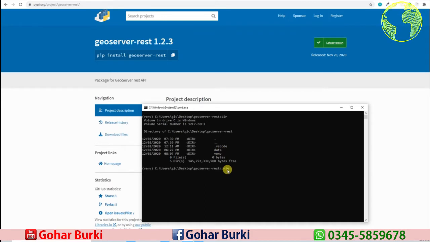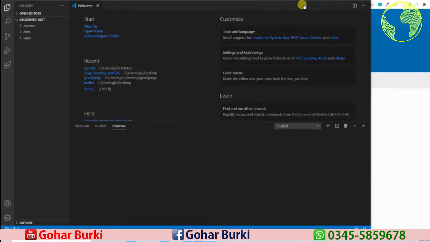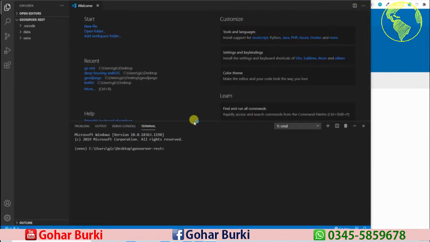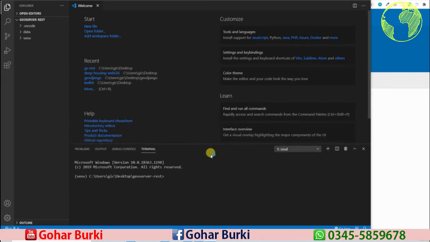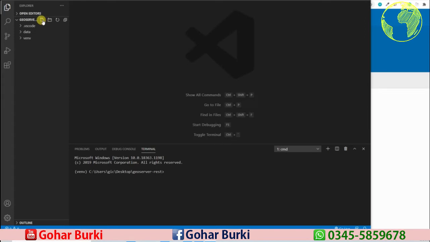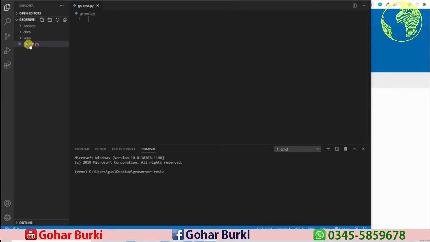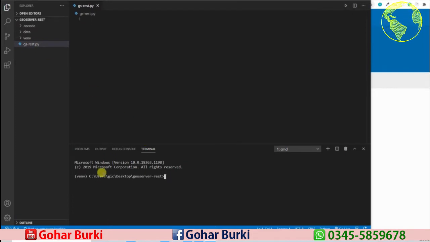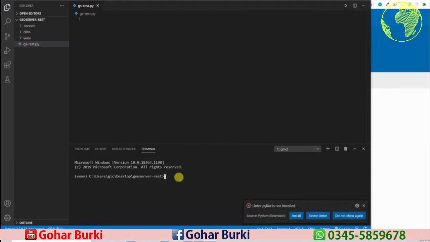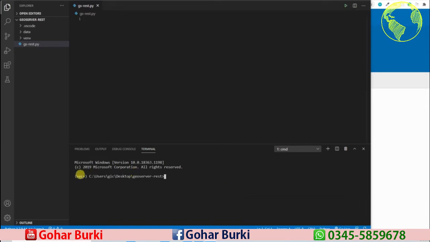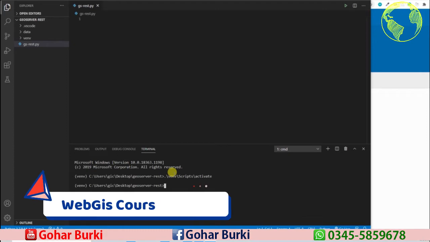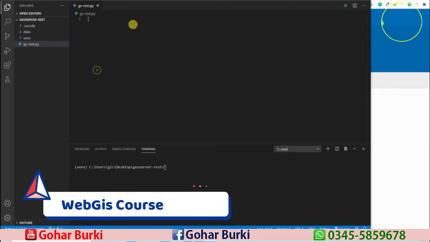And if I type code dot, I'll launch Visual Studio Code. But if you don't have Visual Studio Code and you want to use any other code editors, that will be perfectly fine. So let me create one file. The name is gsrest.py, and I will test everything through this file. Make sure you have already activated your virtual environment. If you did not, you can go to VNB script and activate it. Okay, let's get started.